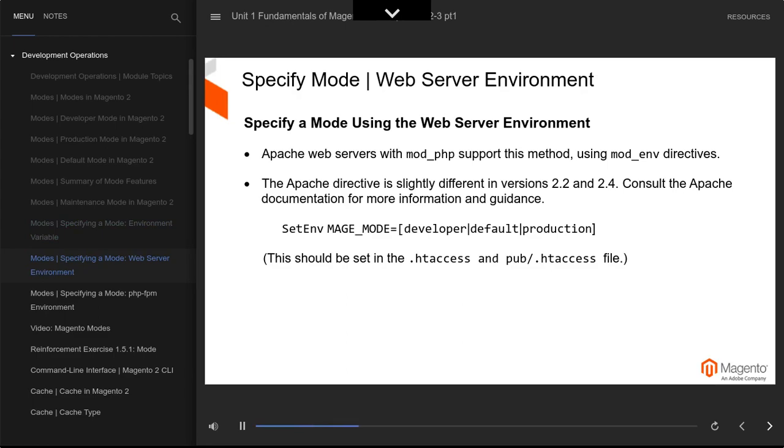The most popular web server setup is probably Apache with mod_php. Environment variables can be set in the main Apache configuration or in .htaccess and pub/.htaccess files. If you're running this type of stack, the easiest way to set a desired run mode is using the SetEnv configuration option as shown on the slide.